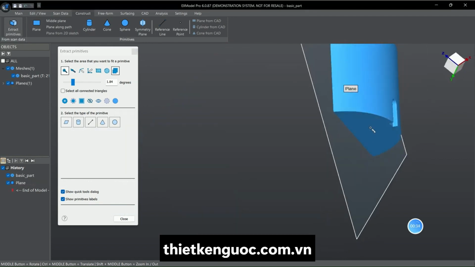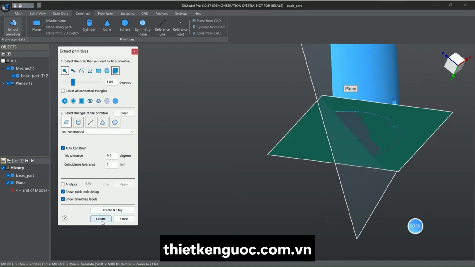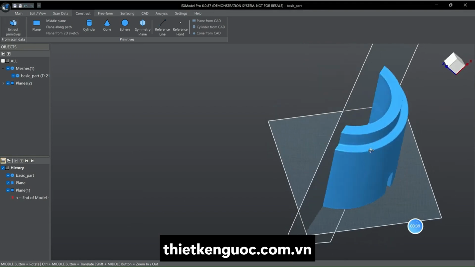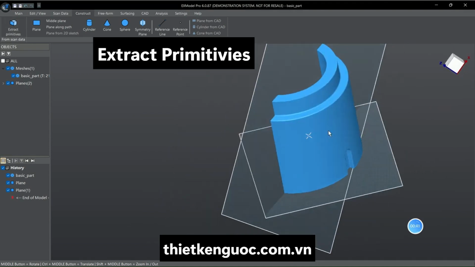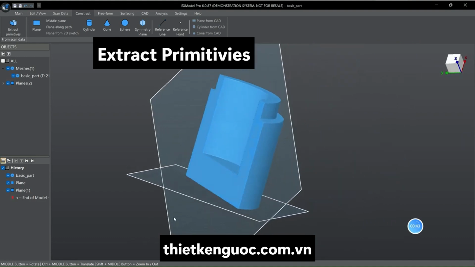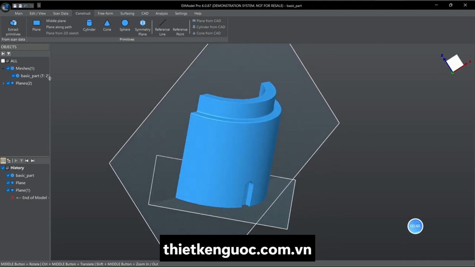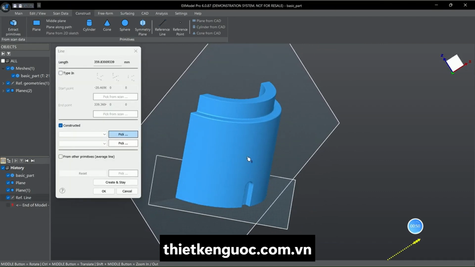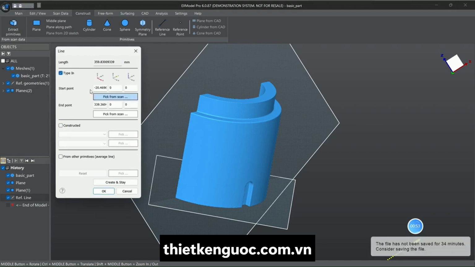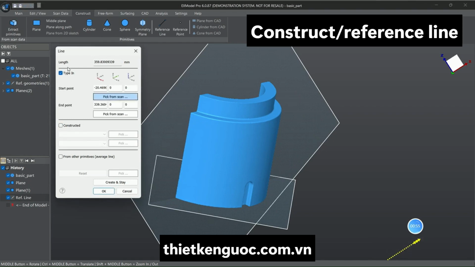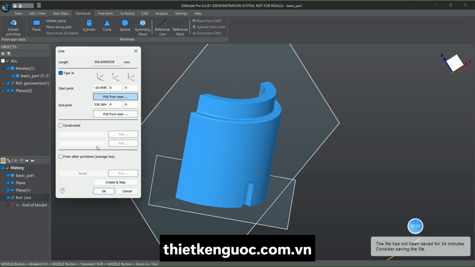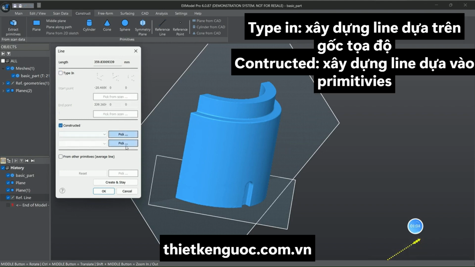For some reasons, in some cases, it's good to be able to construct a line which can be used as a reference for a pattern, for alignment, for construction, etc. So what I need to do is just restart with the line. When you select the line, you have a couple of options for how to construct it. One is to type in, which means you just enter the coordinates of the start and end point, or you can construct from other primitives, or you can make an average from different primitives.